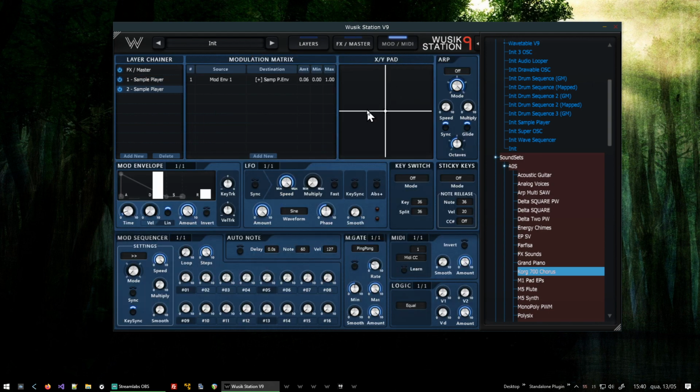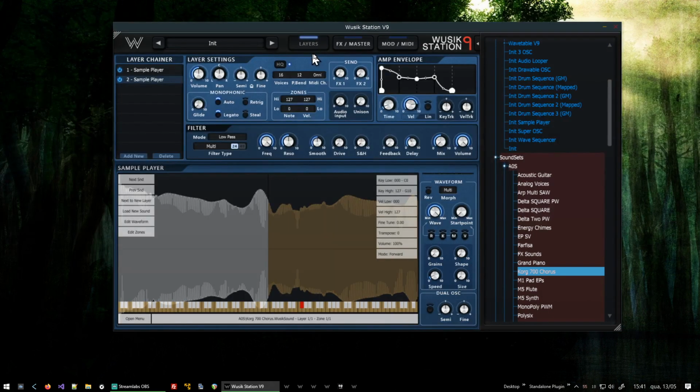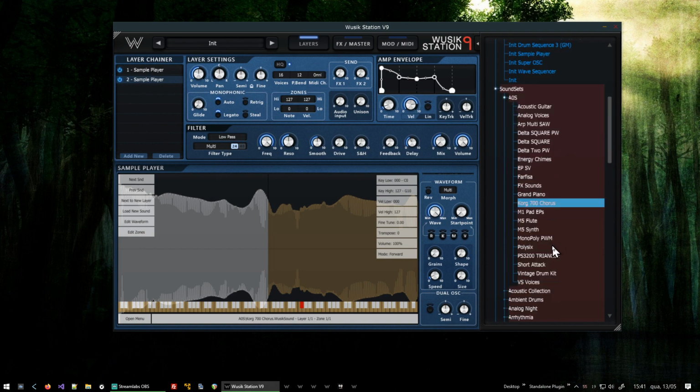And another thing I could do is invert the pitch sound from here. I could invert the envelope actually, but I don't like that sound. Let me try another one.